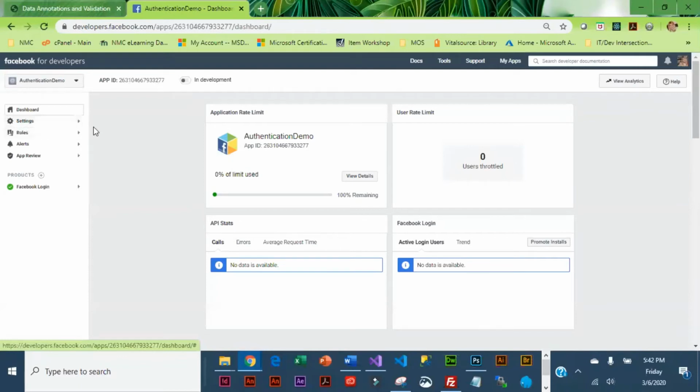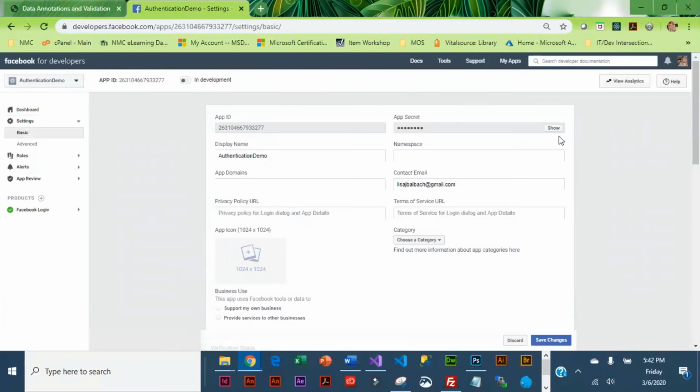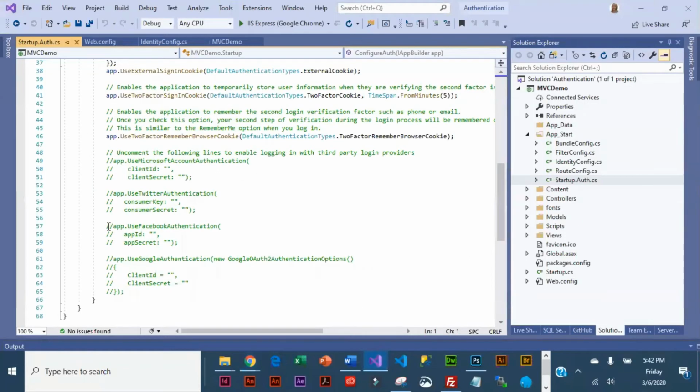And where you find the secret, you can see my ID is up here. You go into Settings and Basic. And then it's over here, and you can hit Show, but it is going to require that you log in if you do that. So what I'm going to do is actually drag over this, copy it, come over here, and I'm going to remove these comments. And then I'm going to put that little key right between the double quotes here.